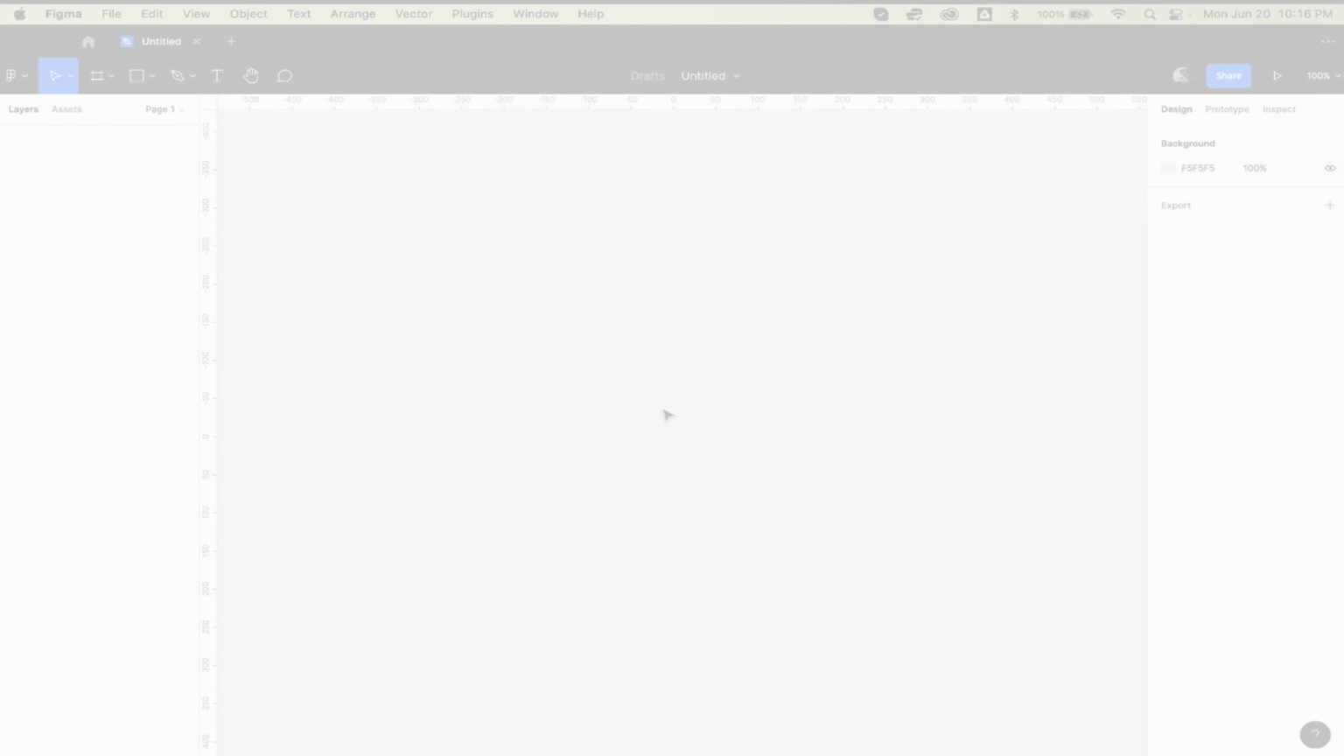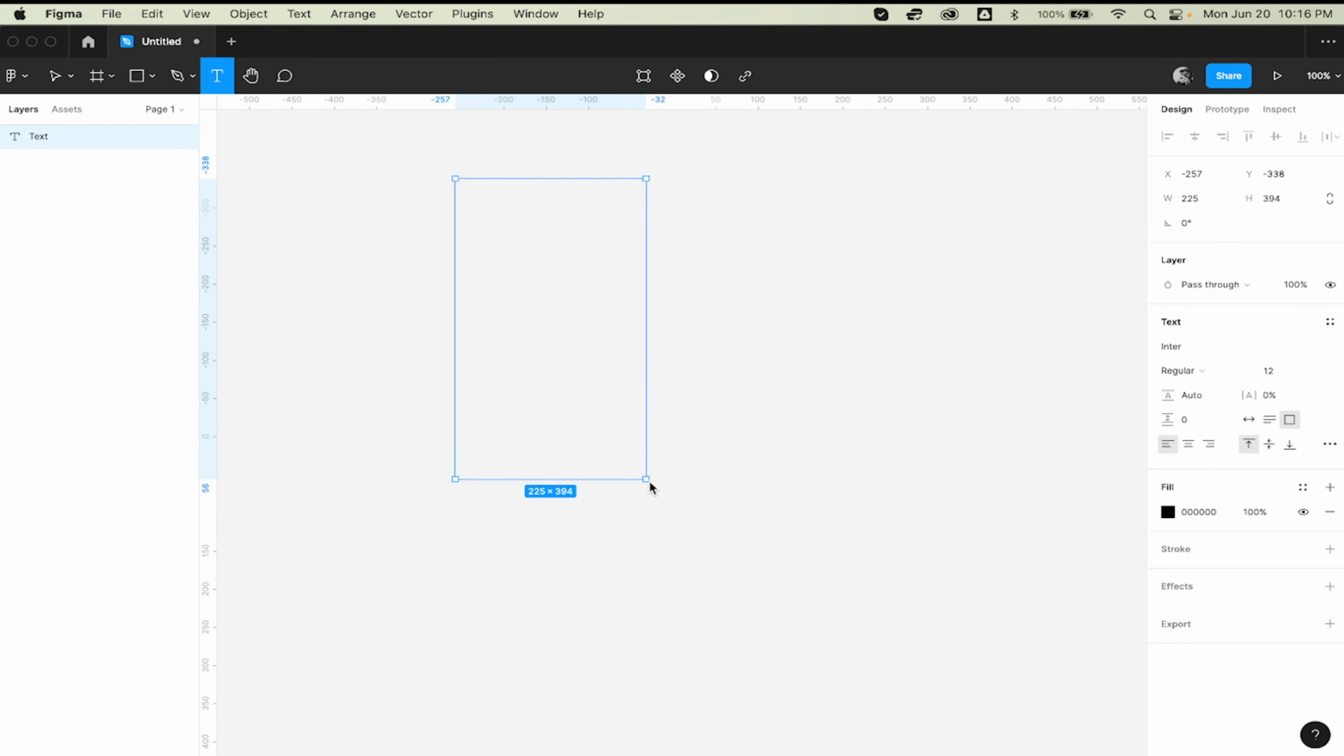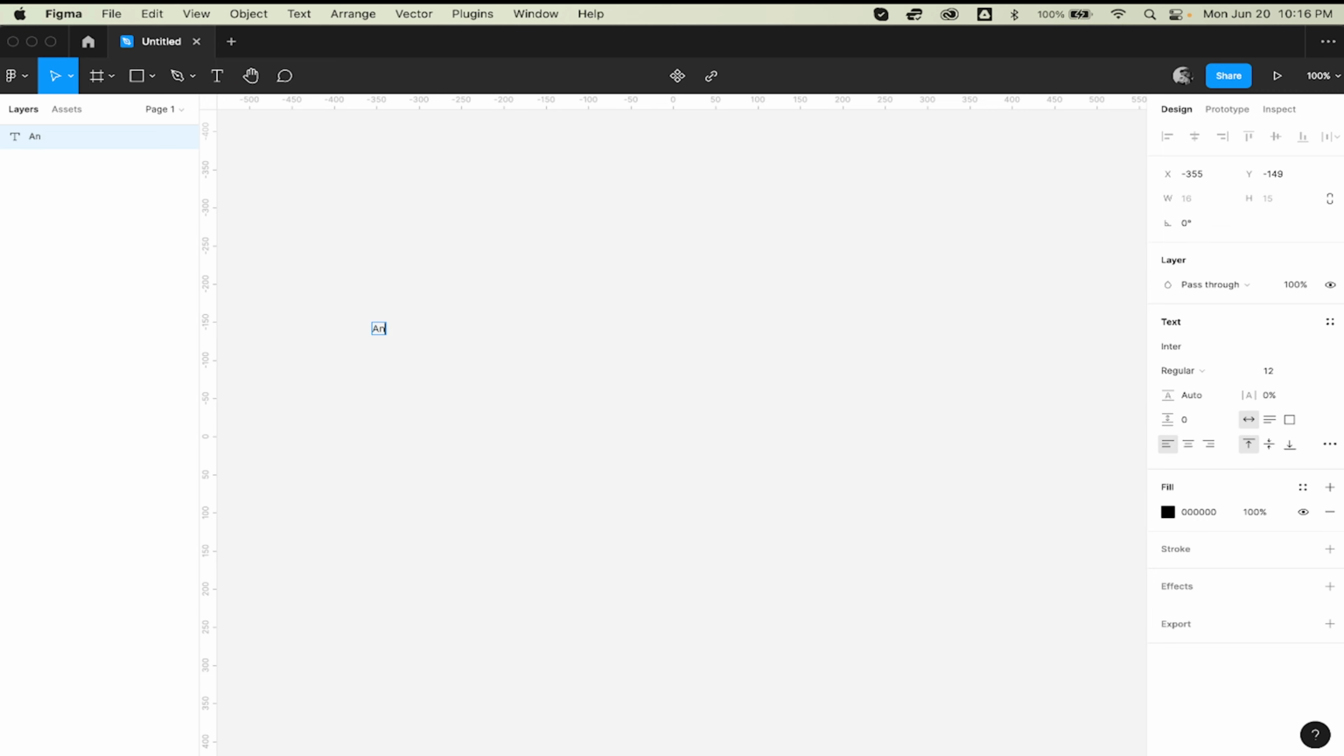Let's get started. To add text to the canvas, select the Text tool. You can click and drag, much like with the Rectangle tool, to create a text area with a given width or height. Alternatively, you can click once and begin typing. This will create a text layer with an automatic width that will grow depending on how much text is on the layer.